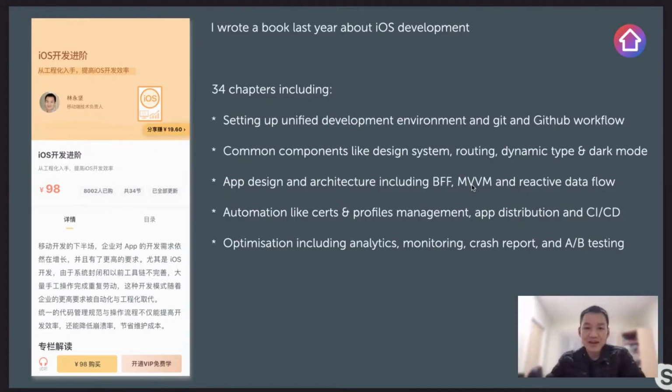The last part talks about automation and using a single command to manage all these certificates and profiles, how to distribute the app using CI/CD, and after going live, how to optimize the app using analytics, crash reports, A/B testing, remote config, anything. I'm not selling the book here because it's written in Chinese anyway.